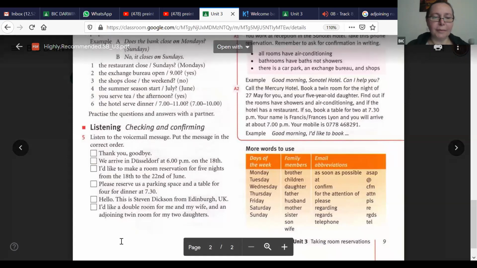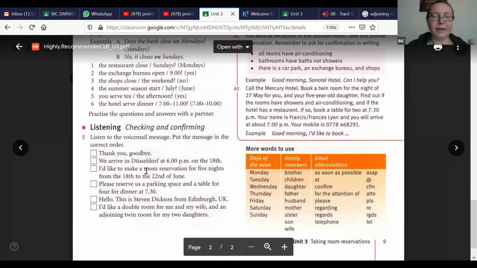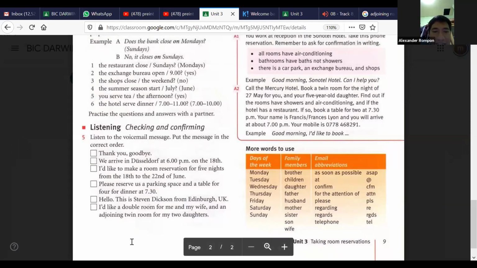What would be the next one? I'd like to make a reservation for 5 nights from the 18th to the 22nd of June. And then number 3, I'd like a double room for me and my wife and adjoining twin room for my 2 daughters. Perfect. What's next? Number 4, we arrive in Düsseldorf at 6 p.m. on the 18th. Perfect.